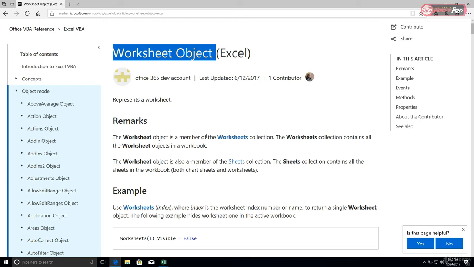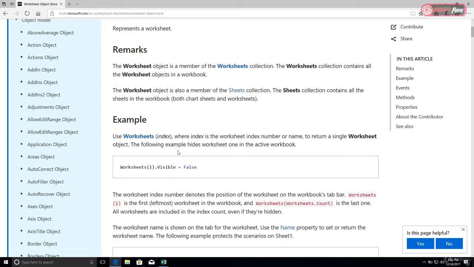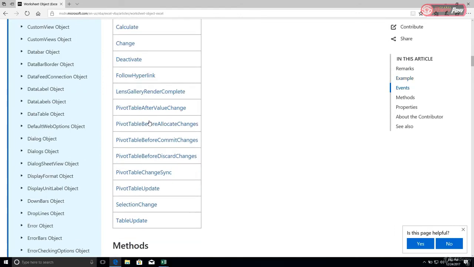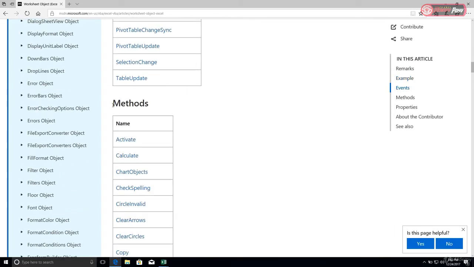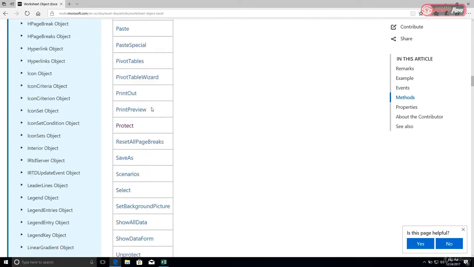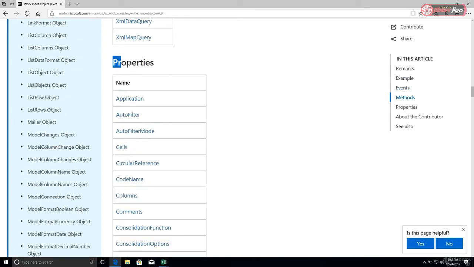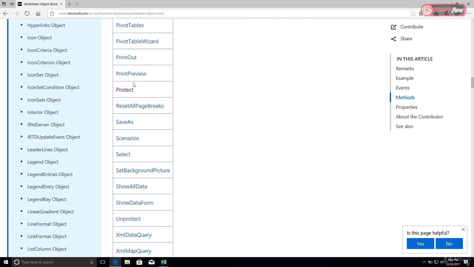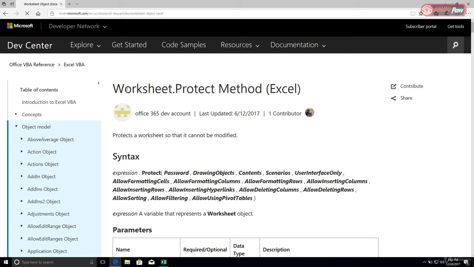The most important part of this page, in addition to the examples we see, is when we scroll down a bit, after the events section, which we'll dive into later, we have a list of all of the methods as well as all of the properties that are available on that specific object. So let's explore the protect method, which we were just searching for a moment ago. Here it's listed under the list of methods. So when I go to this page, we're going to get a brand new page for each method. There exists a page for every single property and method.